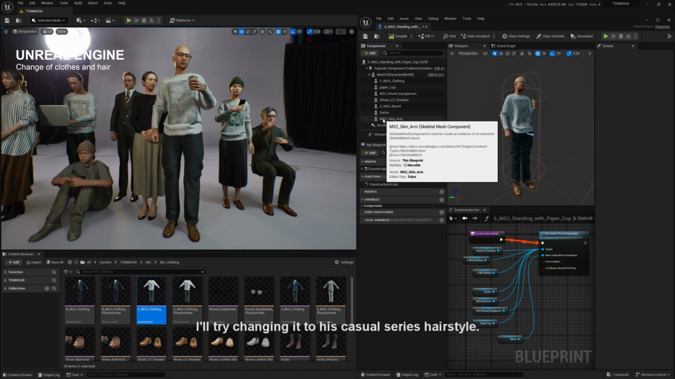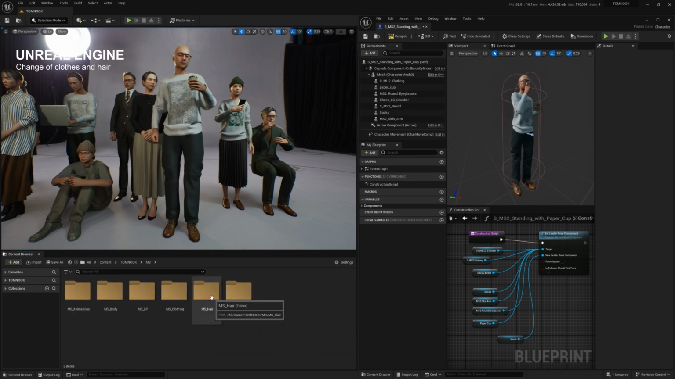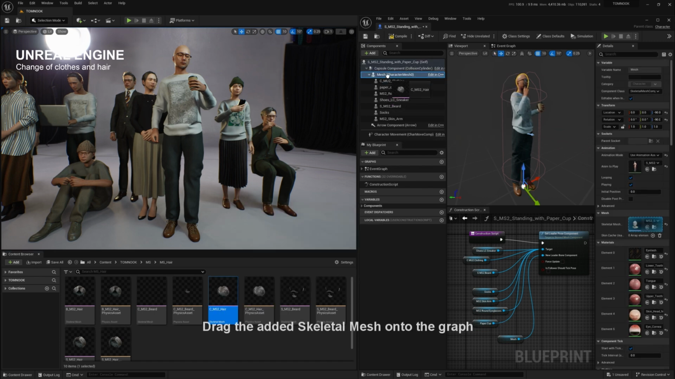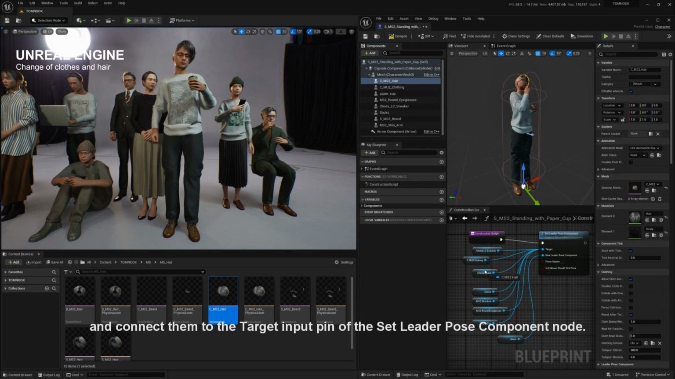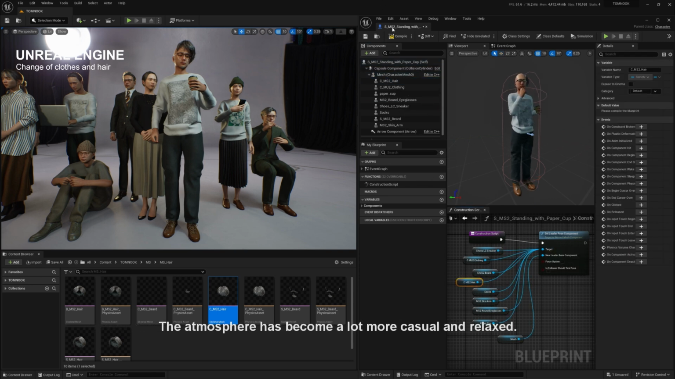I'll try changing it to his casual series hairstyle. Select Mesh in the Components panel and drag the skeletal mesh you want to use into Mesh. Drag the added skeletal mesh onto the graph and connect them to the target input pin of the Set Leader Pose component node. The atmosphere has become a lot more casual and relaxed.